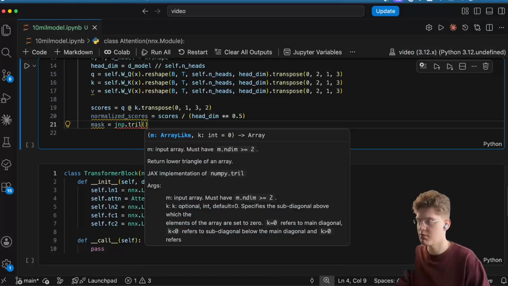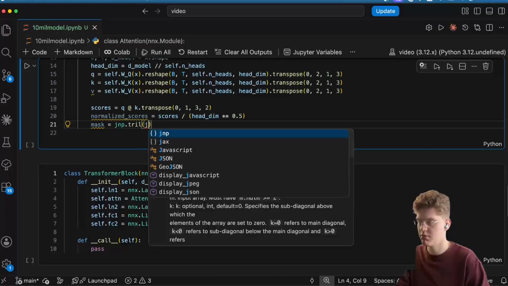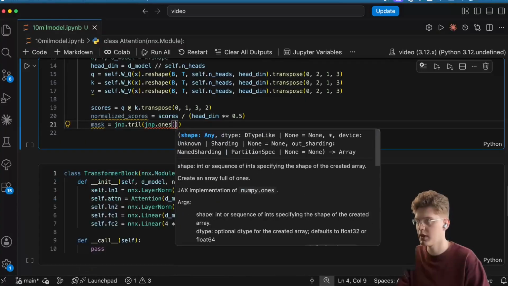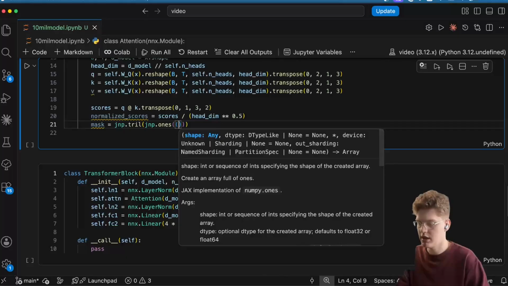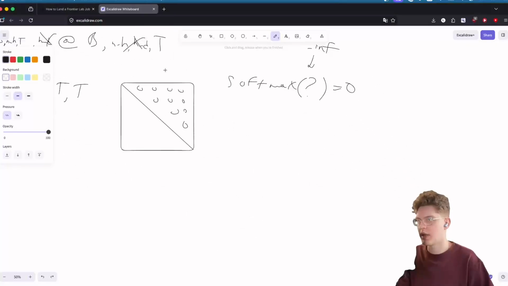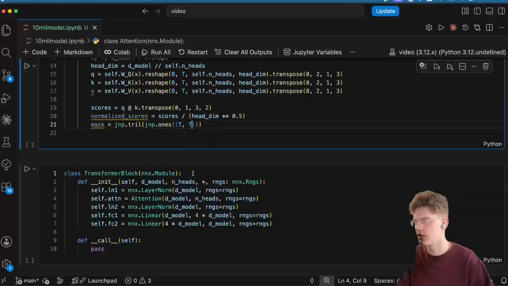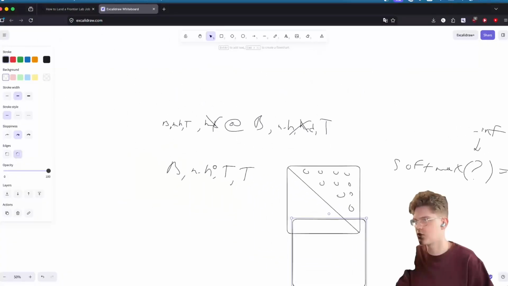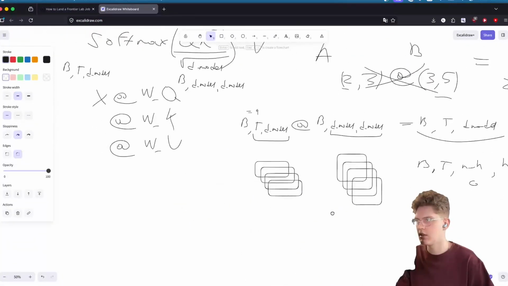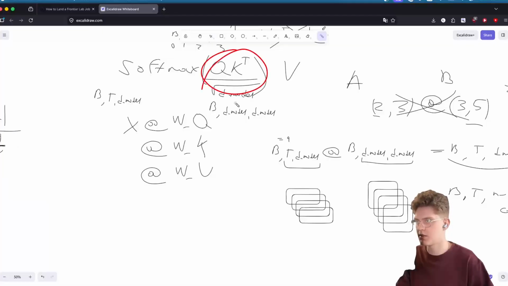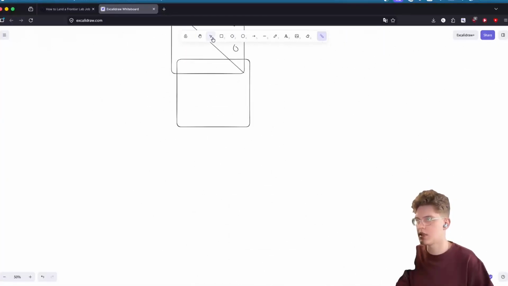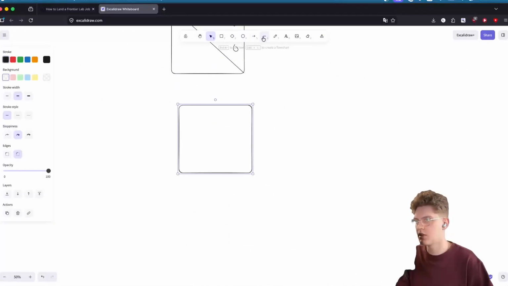And this shape, the matrix itself, is going to be jnp.ones. The shape is going to be T by T. What happens is we make the matrix the same size as our attention scores, right? Like the scores that we get in this part. And we get the same matrix. It's going to be upper lower.